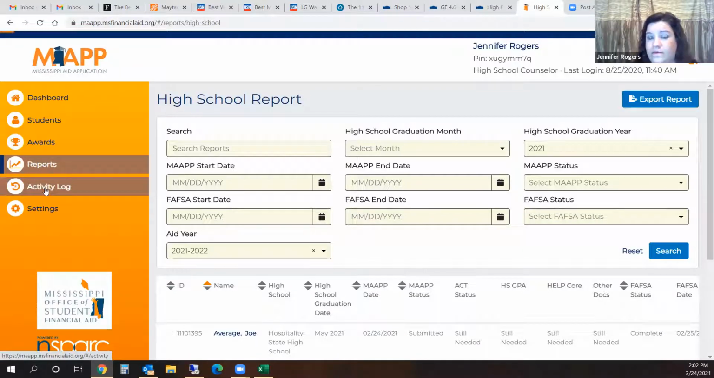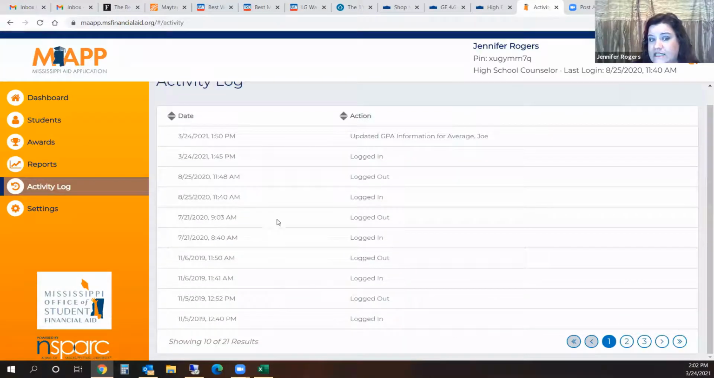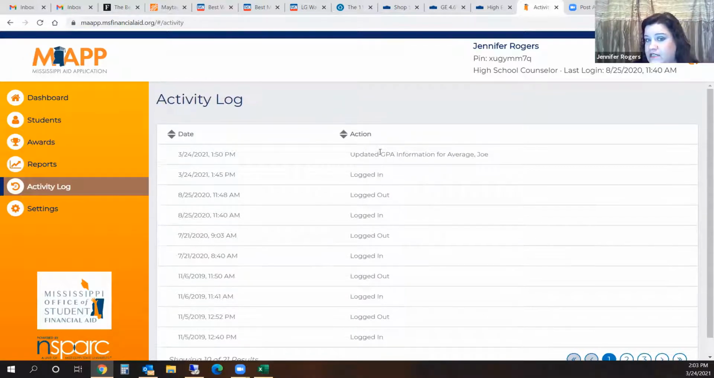If you click on activity log, you can see every time as a counselor you have logged in to the system, and you can see what action you've taken. So remember when I updated the GPA information for Joe Average? That shows here. So if I'm going through a list of students and I need to update information for several students, and I get a call or a student comes in my office and I get distracted and I have to come back and I'm like, oh, did I already do that or did I not? You can actually check your activity log and see if you did or not. So that could be helpful.